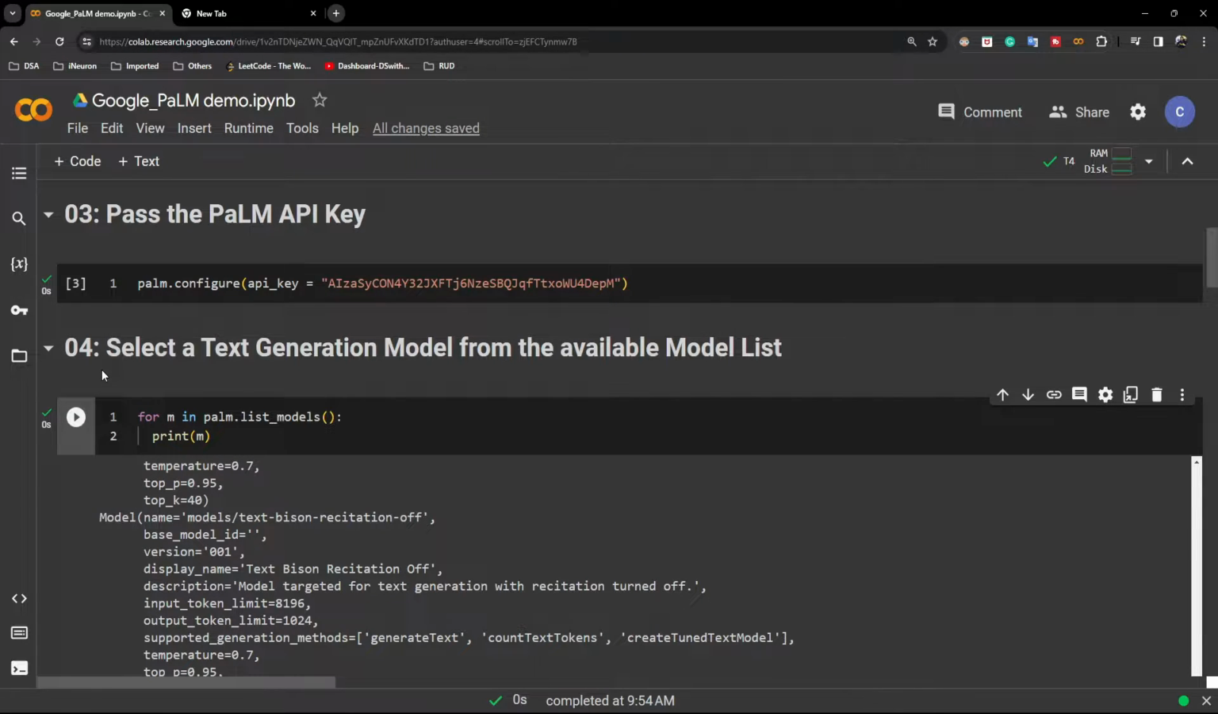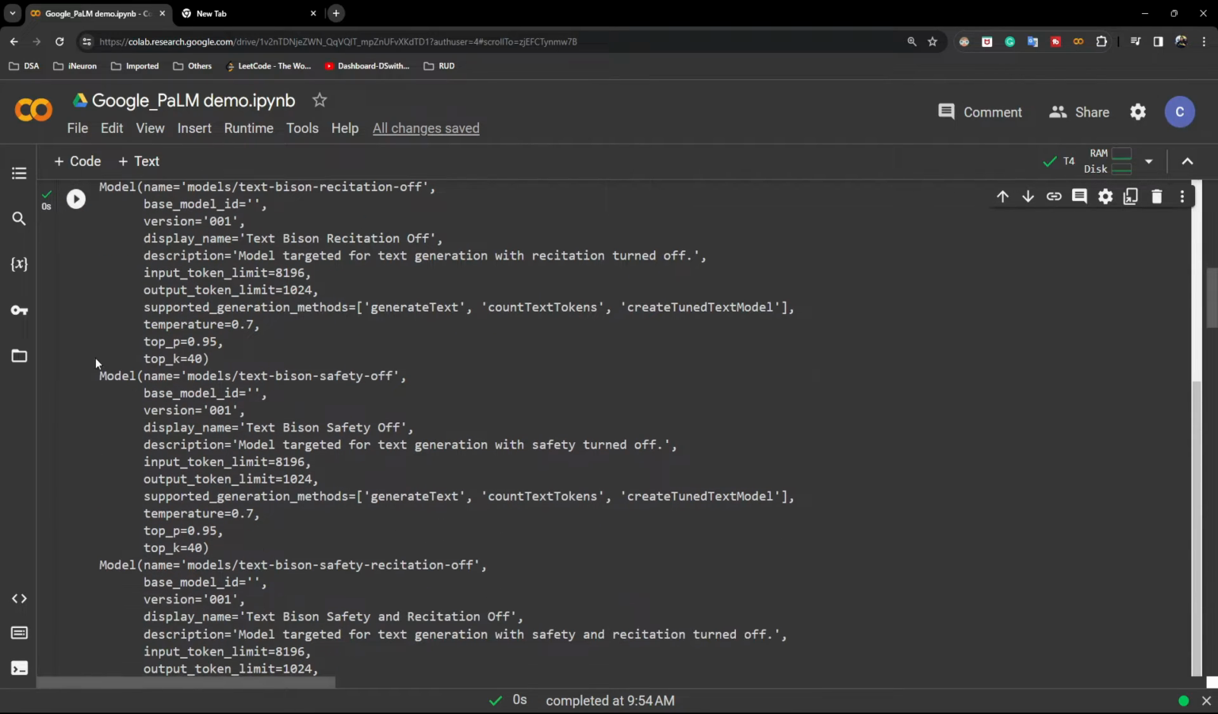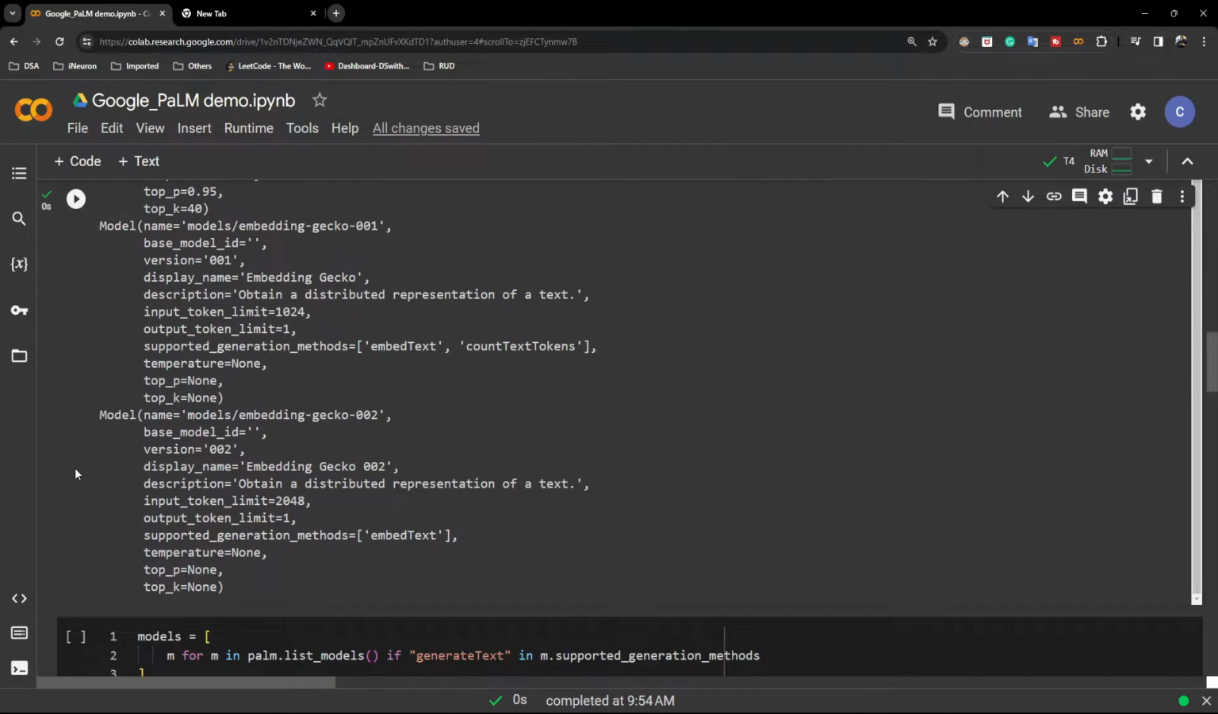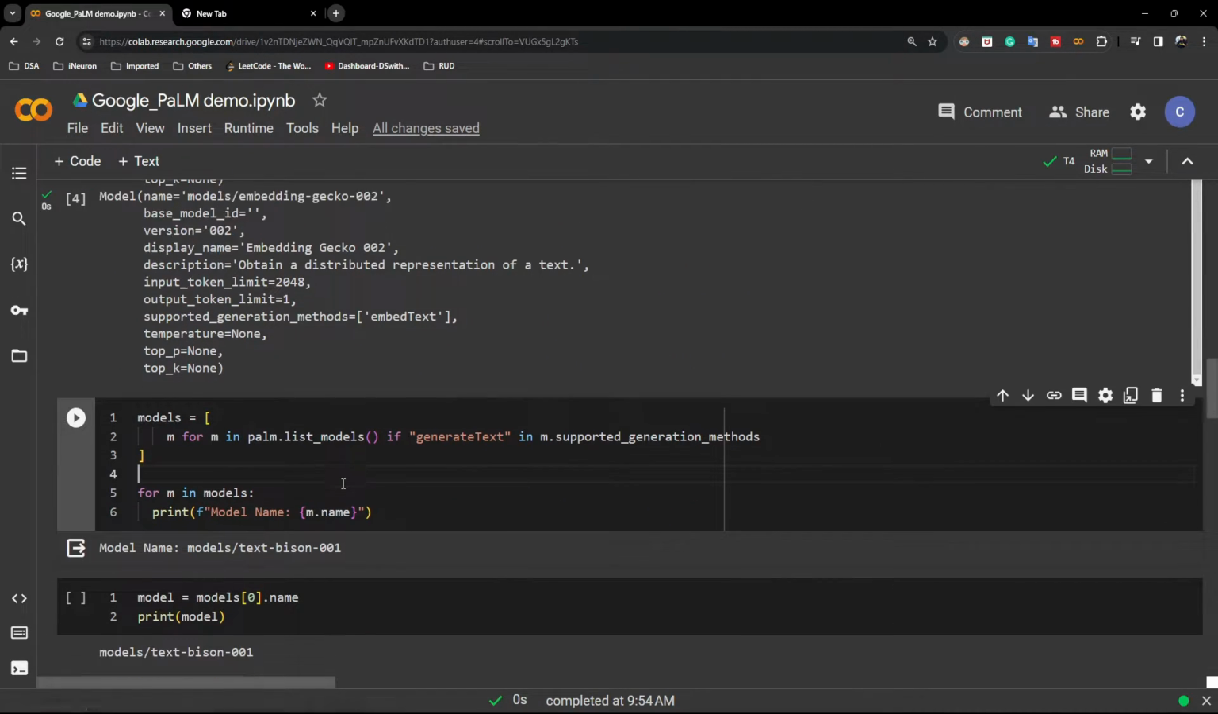Now here I will be using one particular model called text generation model. If you read the description, it will also tell you whether it's a text generation model or a code generation model. Everything you can select from here. Now there is a condition I have written.